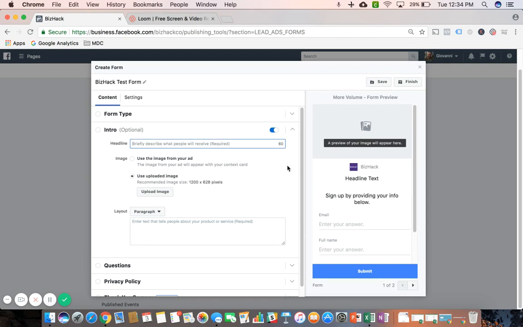All right, so moving on to the intro screen. Here is your headline. You'll notice the headline text over here in the preview window. Whatever you add in the headline is what will be placed in that space. So you might maybe remind people what it is that you're offering them.